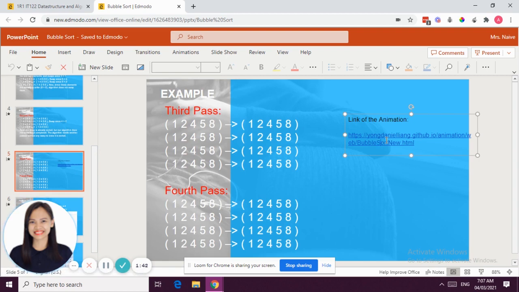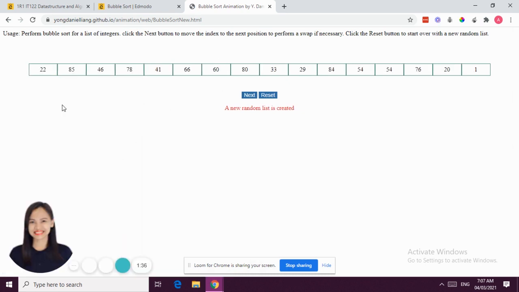Okay, let me just give you the animation of the bubble sort. Okay, so say for example, this is our list, and then we are going to implement bubble sort. So again, it will start with the left side of the list with index 0. So is 22 greater than 85?